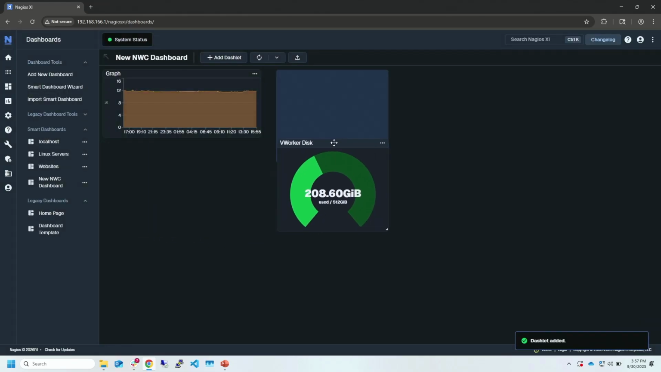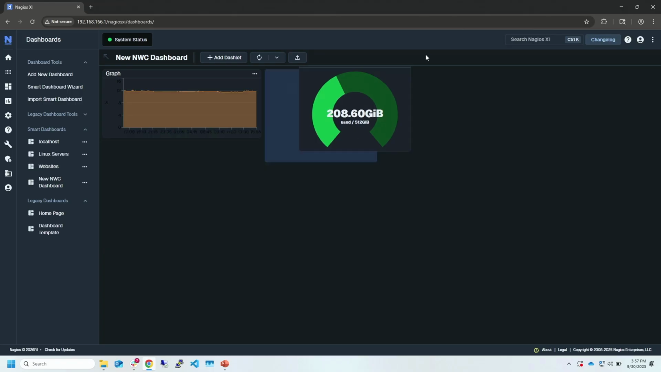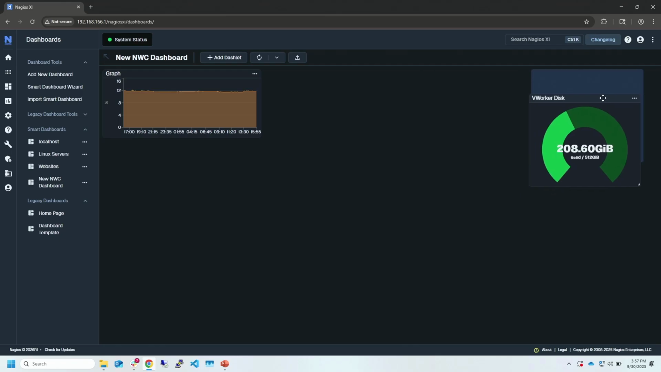And as we see here, this one will fill up as my disk usage goes up on my vWorker. So I have 208 gigabytes used out of that 512. Makes it super easy to know when I'm coming up on my maximum.